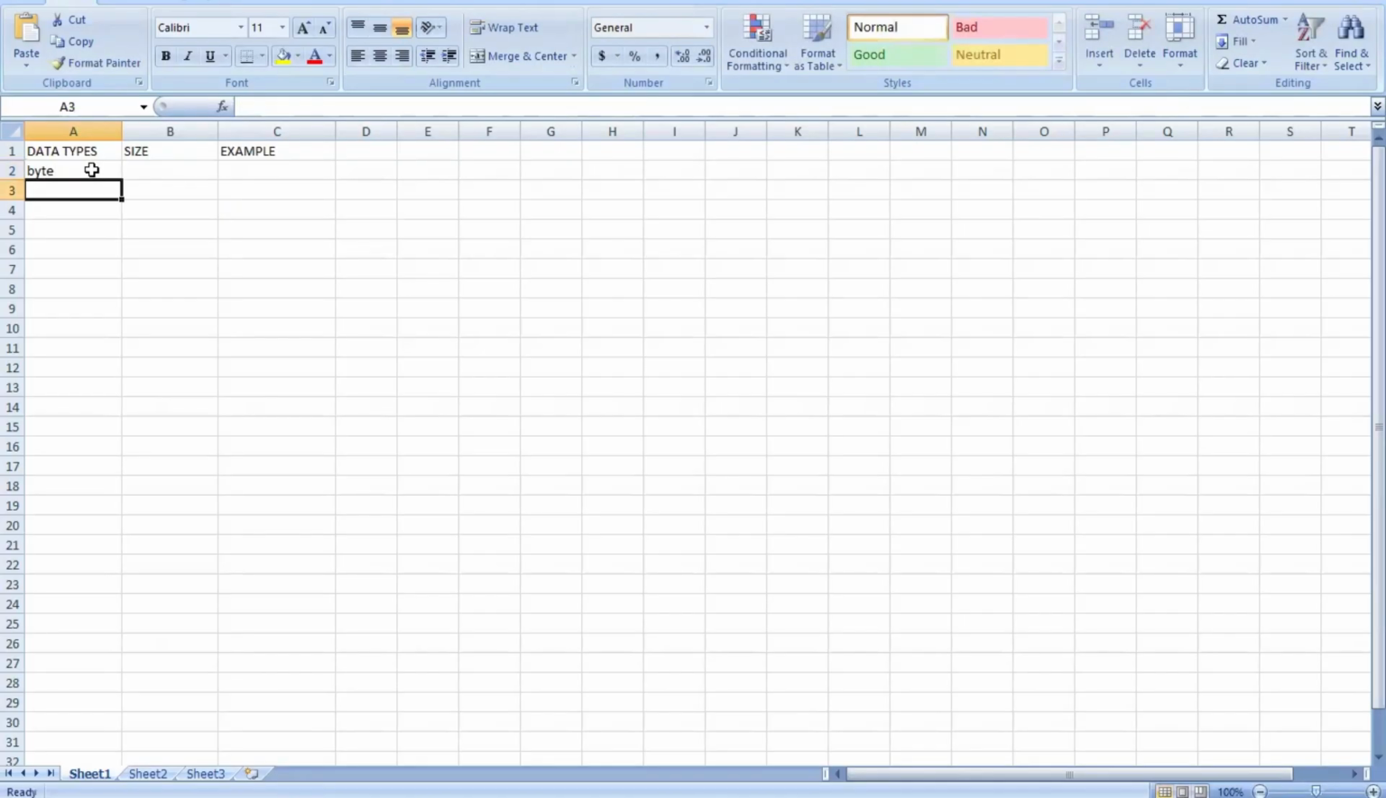Next one is short. Next one int. Next long. Next float. Next double. Then char. And the last one is boolean. So if you look, I have given you all the names in sequential order.